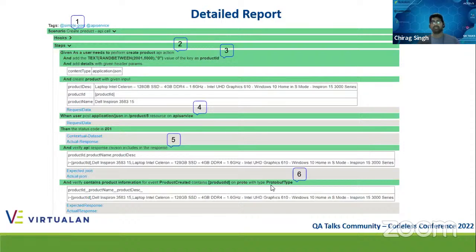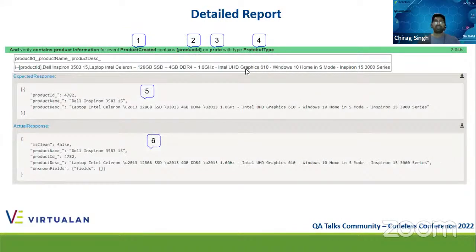So the message type is protobuf, and this is a proto, and this is the expected and actual JSON displayed here. At the last step we are validating our Kafka event message. For our last step, the Kafka event message validation, this is the detail view.